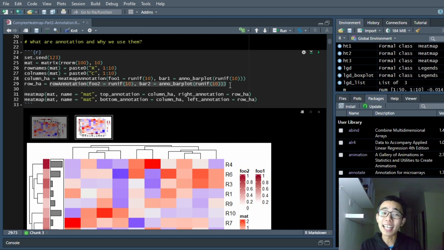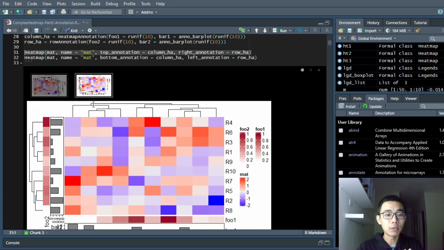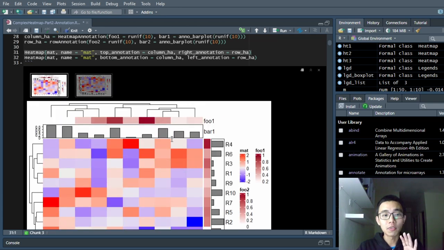Again, these have the same concept. We have a row annotation with two of them: the first is called f002, and the second is bar2, which are just a number and a bar chart respectively. Once we have done this, you can see we're piping it into the first heatmap, where the top annotation is the column annotation ha, which stands for heatmap annotation, I believe.